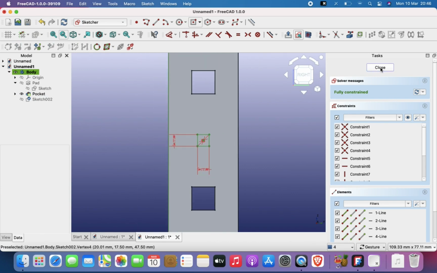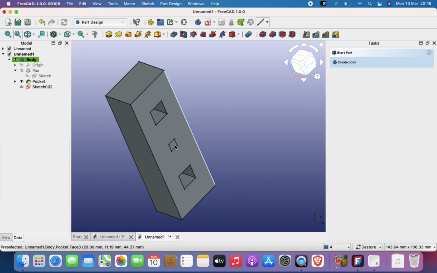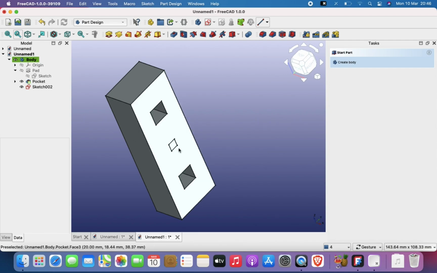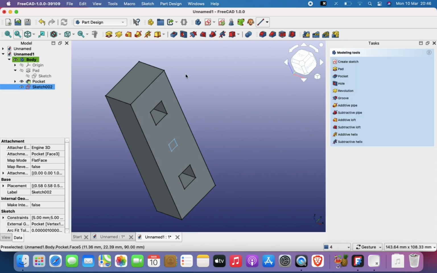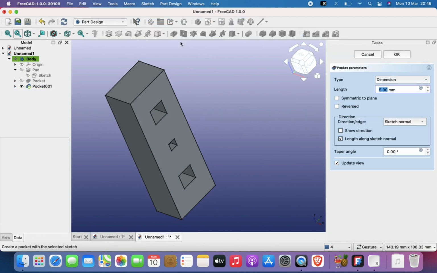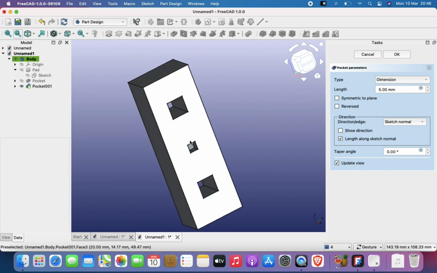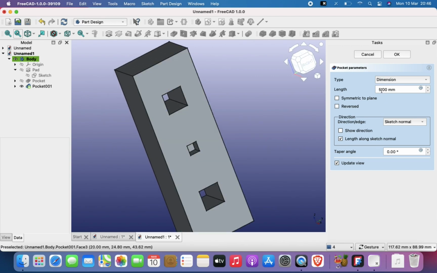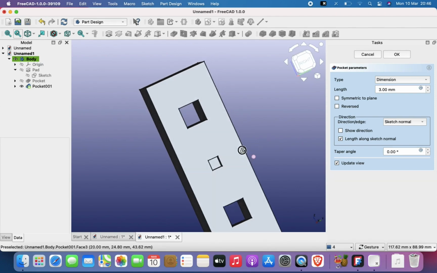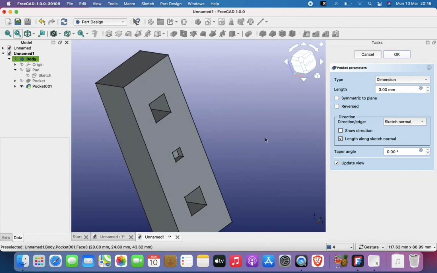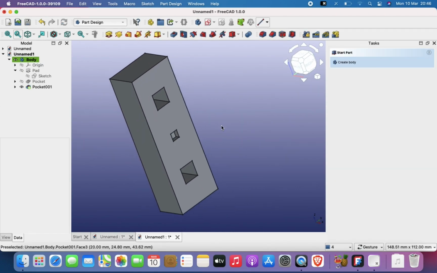I close the sketch, and what I want to do is to cut this solid object by the sketch I've created here. So I'm going to click on the sketch, and then I'm going to click on the pocket operation, and you see that the pocket operation goes through. At this point it is 5 millimeters, but I want to bring it up to 3 millimeters, and that is beautiful. So that is what I want. So that is basically how you do the pad operation and the pocket operation.